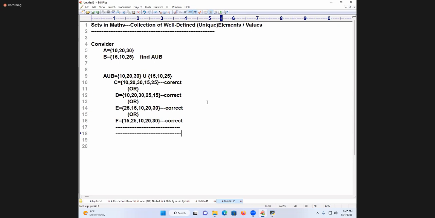List and tuple maintain what order? Insertion order. Set objects never maintain insertion order. Why? It is also an FAQ. Why do set objects never maintain insertion order? Any of the possible orders will be displayed. That is known as what? Set insertion order maintenance.